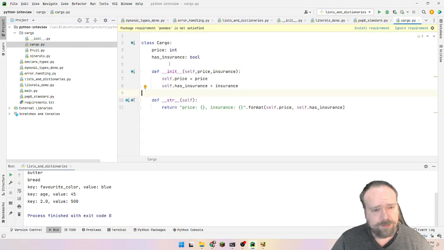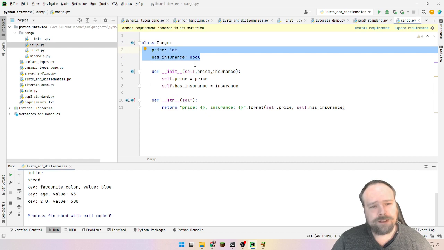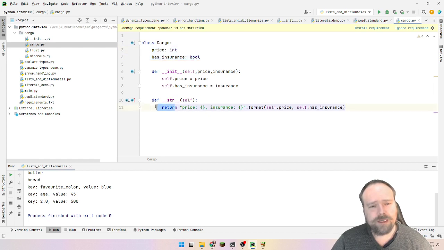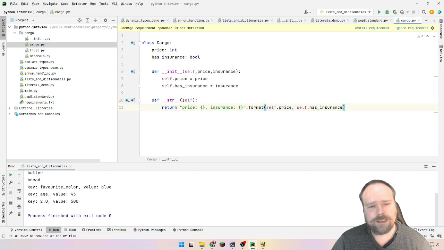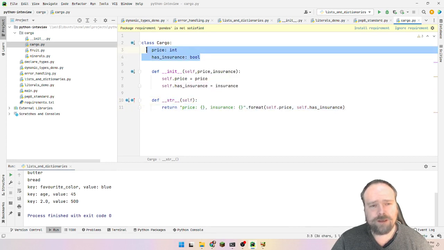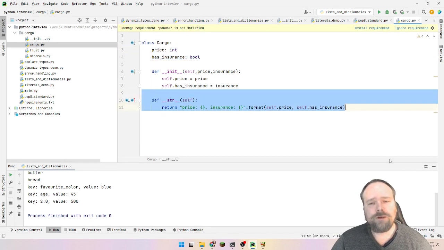Then we have a class right here. We have Cargo. So there's a Cargo class that has price and insurance as two member variables. Then I have also written the to-string representation right here, and that is __str__. And then I create a nice string representation for this class based on the member variables. That's also good practice, always to override the string representation and use the member variables, because it's much easier to debug and see what is actually going on.